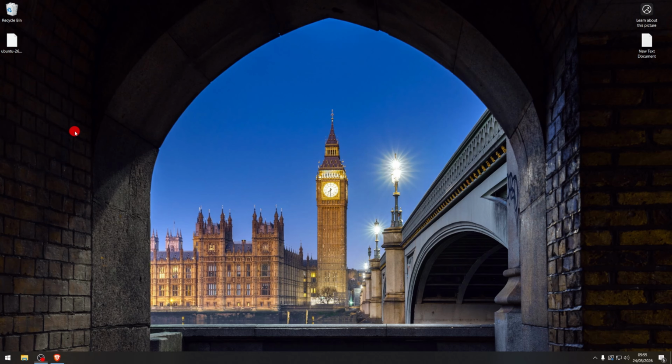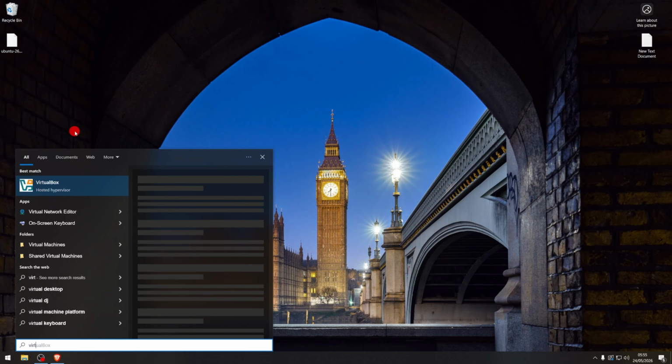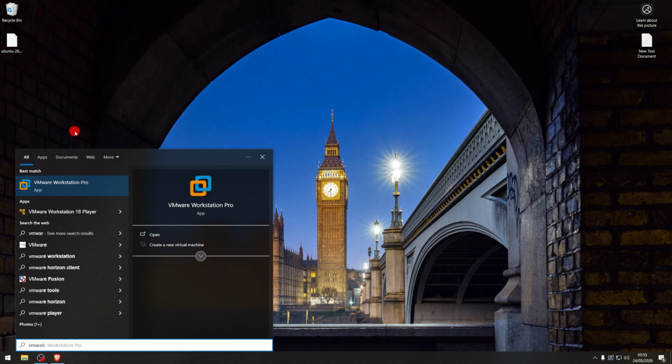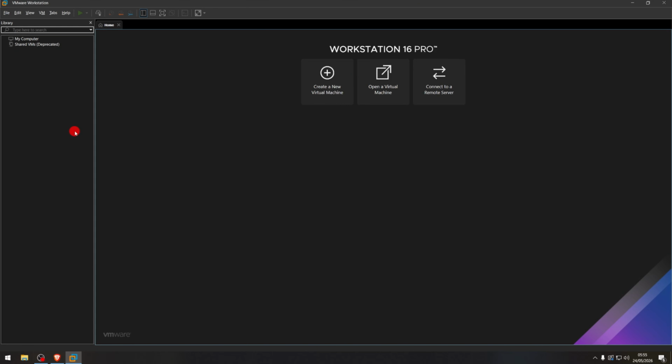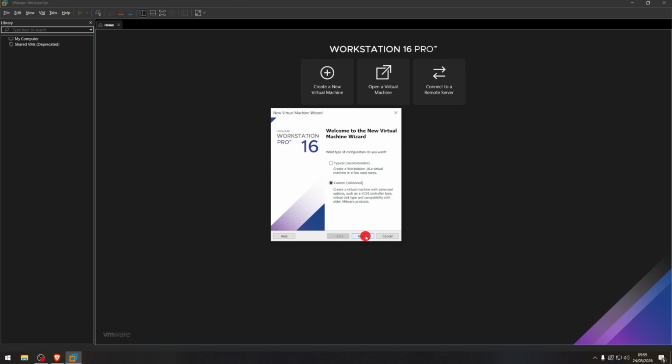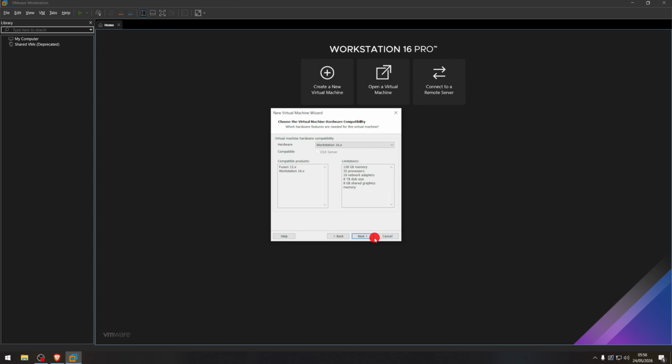So let's get on with the actual video itself. Open Workstation Pro, or whatever your virtual machine software is. When you have it open and running, you want to create a new virtual machine. Always choose custom, and use whatever one of these you want. I generally stick with the easiest one.